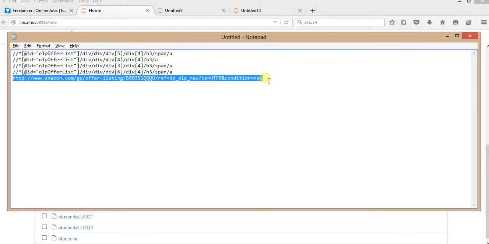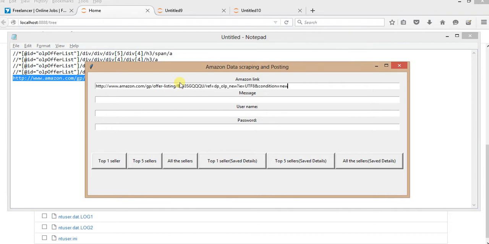I will paste it here. Message, I will put, you did a great job. Okay, username, here username is basically our mail ID, and this is our password.